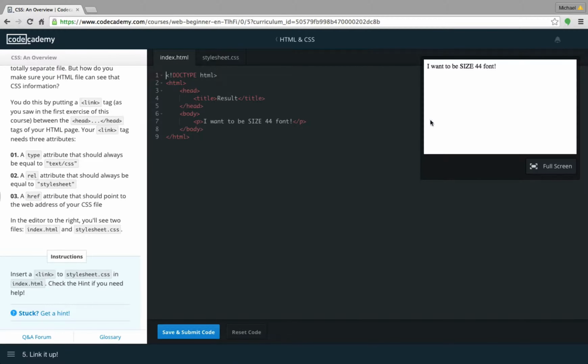In the editor to the right, you'll see 2 files: index.html and stylesheet.css. I like style.css better than stylesheet.css. You can do any one you want. Instructions. Insert a link to stylesheet.css in index.html. Check the hint if you need help.